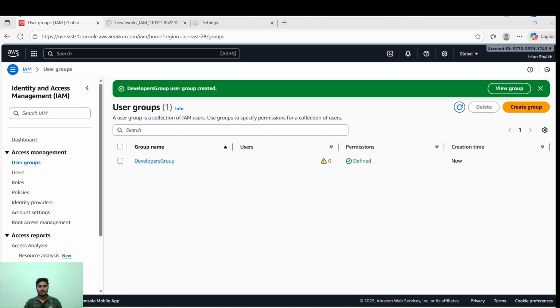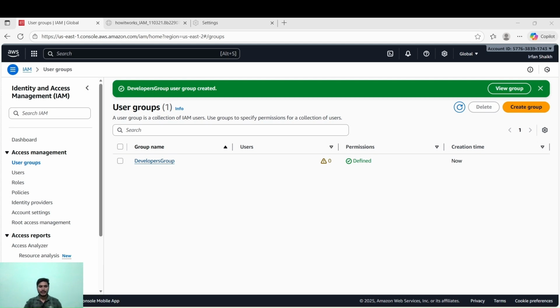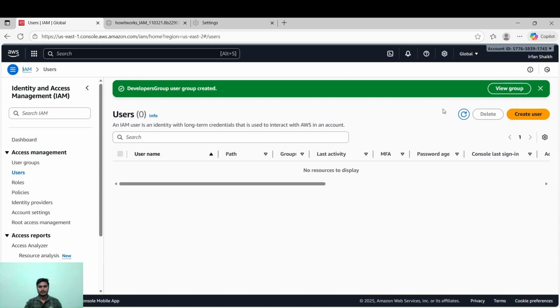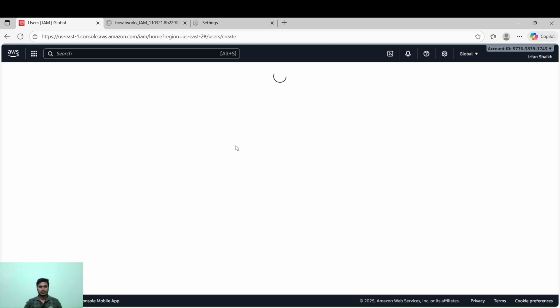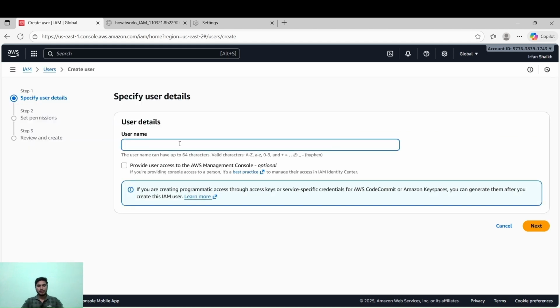So guys, you can see our user group is ready, but here you can see there is no user in that group. Now we will create the user and add that user into this developers group, so that the policies in that group will be inherited by that developer. So we will create the user. I will provide the name Rahul.